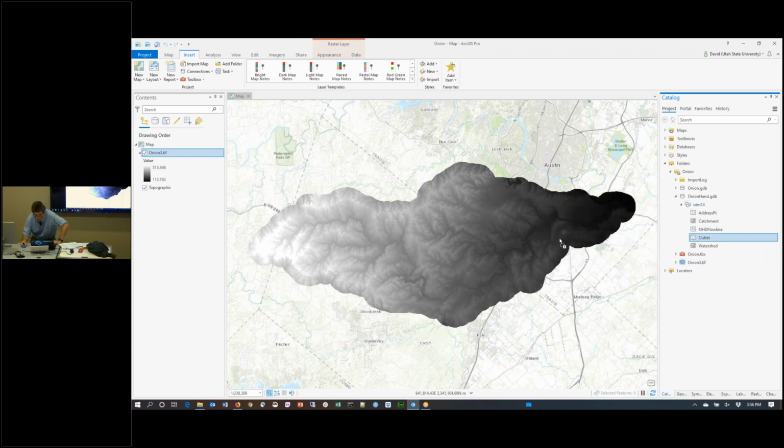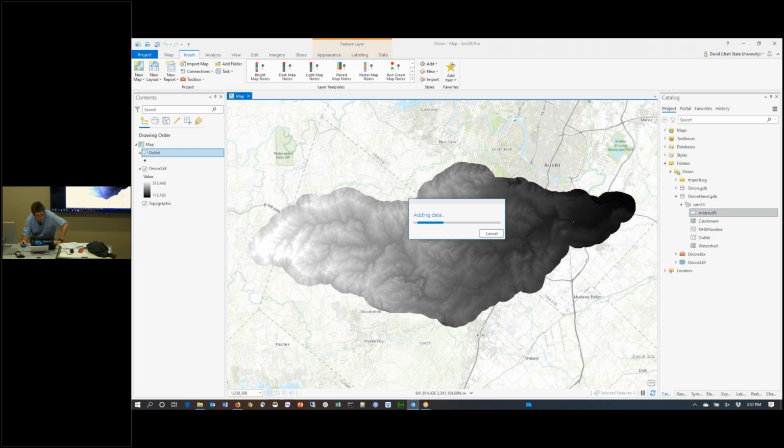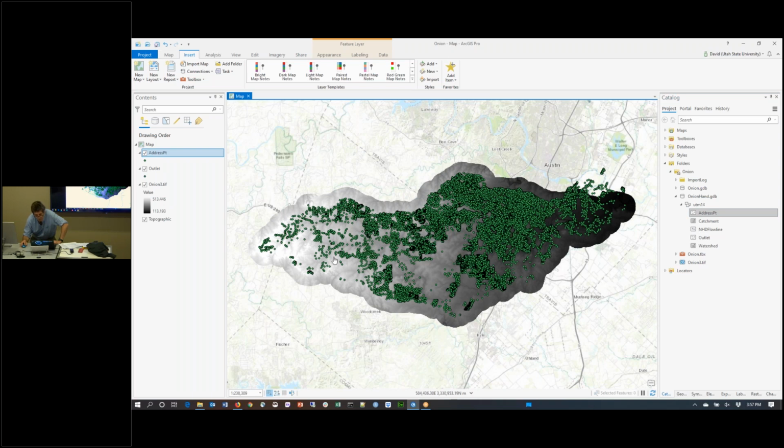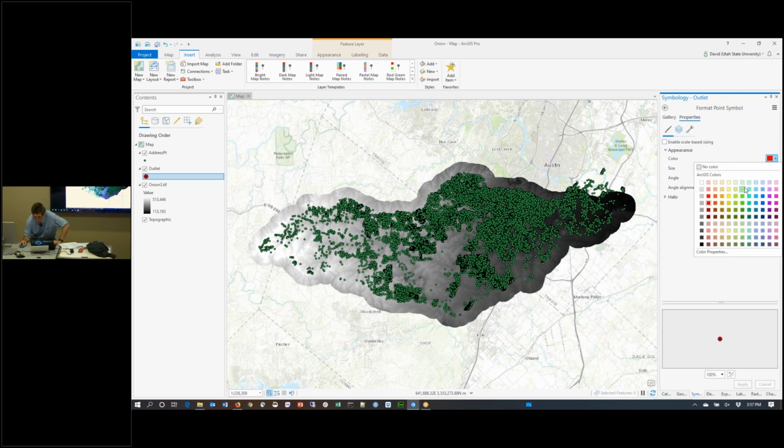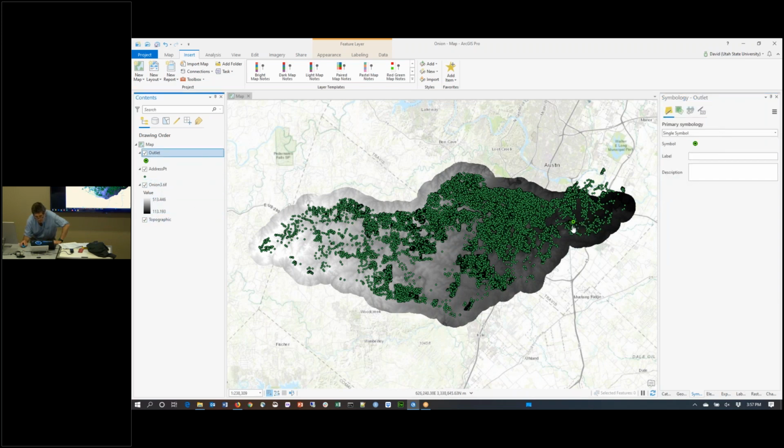So I'm going to just put the outlet on the map. And I'm also going to put these address points on the map. So these are all the houses that we're going to worry about whether they get flooded or not. Let's make the outlet a different symbol so that we can see which of those dots is the outlet. So there is where the outlet is, and there is where all the houses are that we are going to be considering.